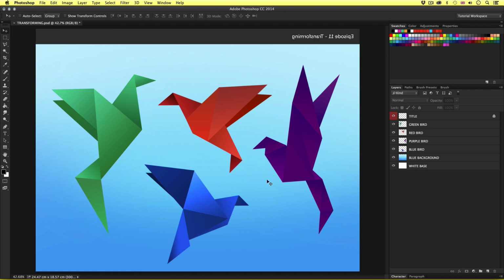So this could be useful if I have a photo I would like to flip. Now, as you just saw, there are other options there in the Image Rotate menu. Be sure to experiment with those. So I'll press Command Z to undo that.